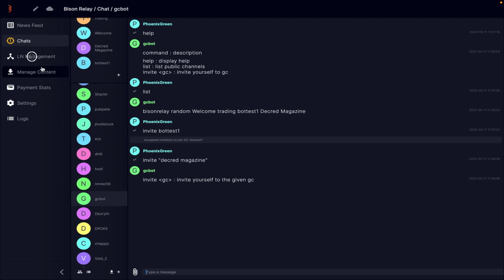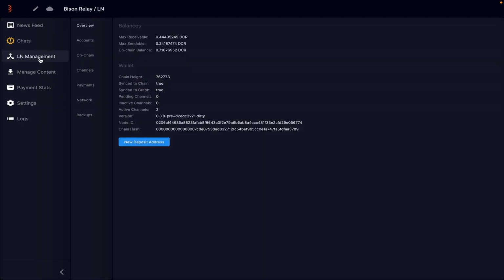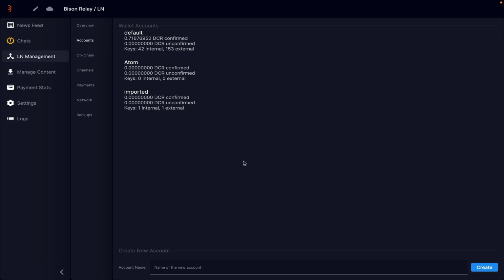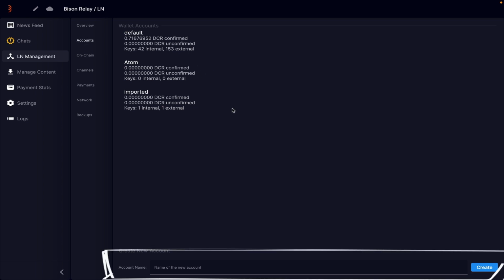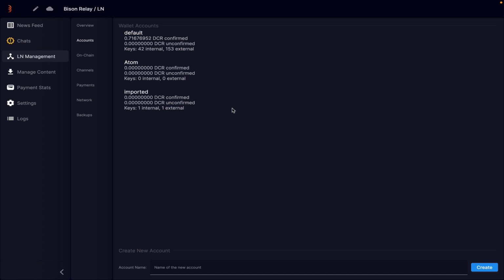So if we head on over to the LN Management tab and we click on accounts, it's now possible, just like you would do with Decrediton, to have multiple accounts so you can have different funds for different accounts. This is a really good feature and increases the usability. The next requested feature is having the ability to send and receive.